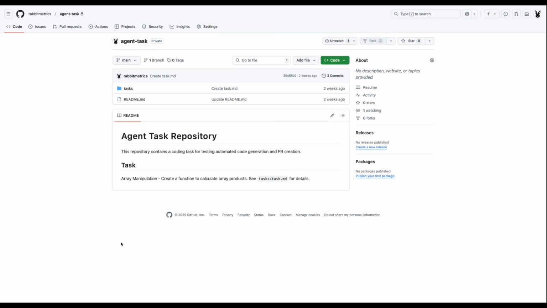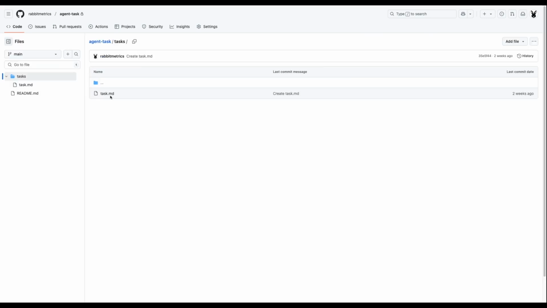And if we just take a look at the repo agent task, I have a README file and I have a task folder. The README file is just describing that this is a repository that contains the coding task for testing automated code generation and PR creation. The interesting thing here is in the task folder. That's where the task is defined.